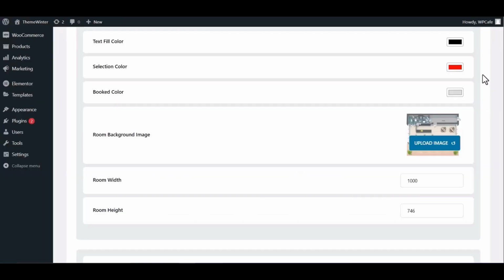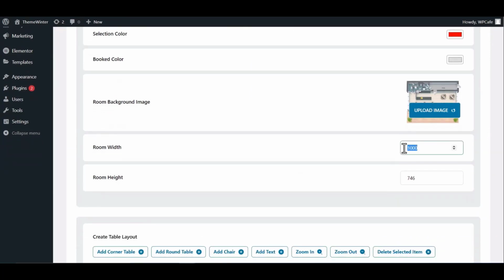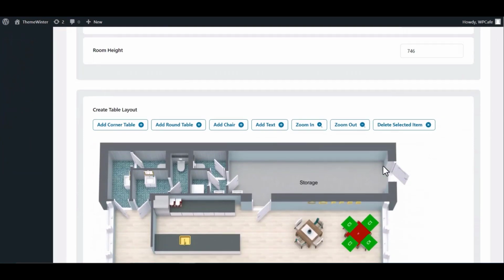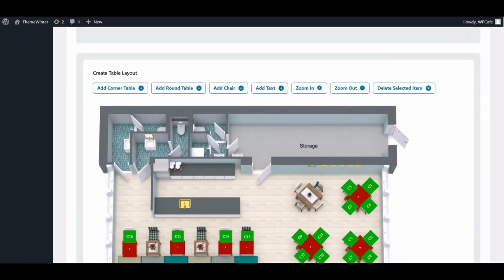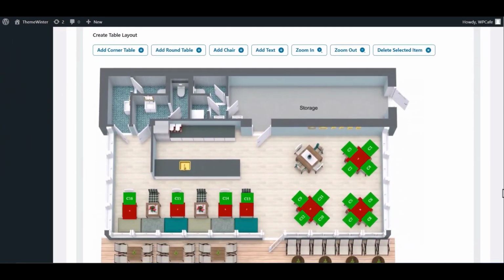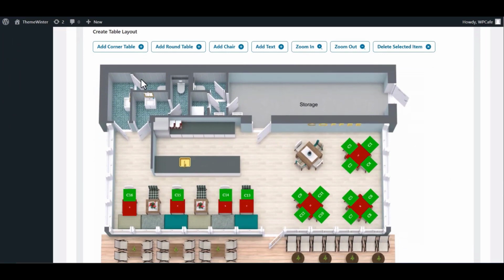Now upload your restaurant's layout as a room background image. Here we are uploading an image. Then set the room width and room height according to the layout. Now scrolling further down the page, you can see the create table layout section. Here you can create a layout with corner tables, round tables, chairs, and add text to it. You can also zoom in and zoom out to a section.